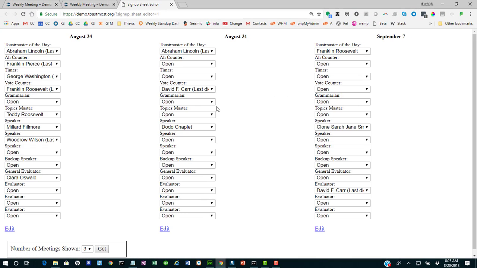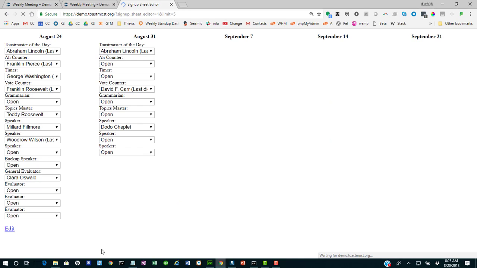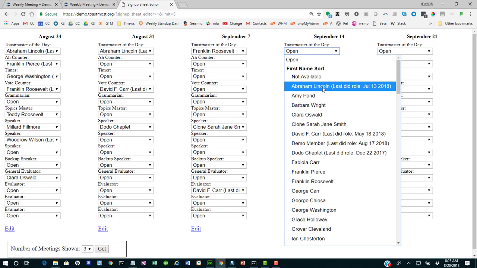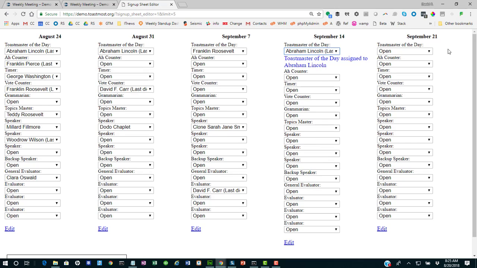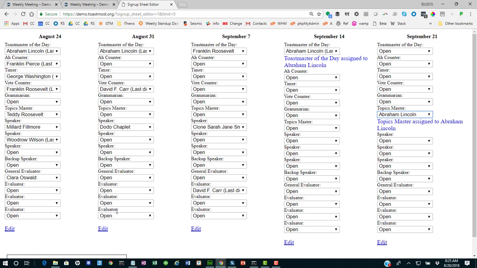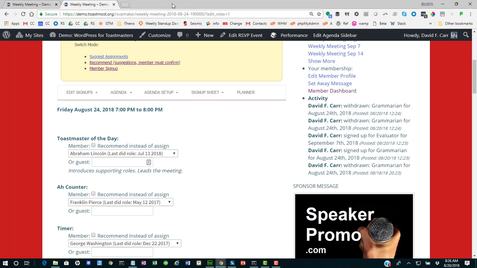We now have a multi-week view that shows all those little drop-down lists. And it defaults to showing 3. We can actually show even more if we like. And so I can go in and I can plug Abraham Lincoln in as Toastmaster of the day, and the following week we'll make him Table Topics Master. So this is a convenient way of looking ahead. I think particularly it's a good practice to have your Toastmaster of the day lined up a few weeks ahead if you can.